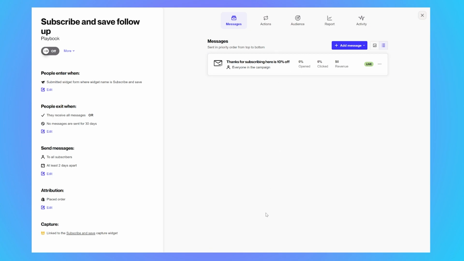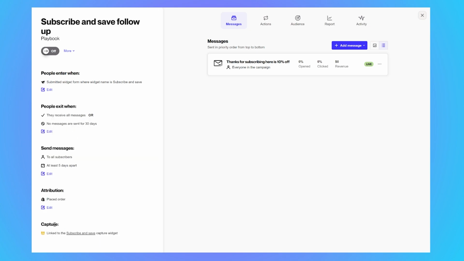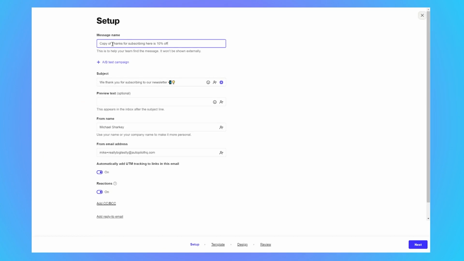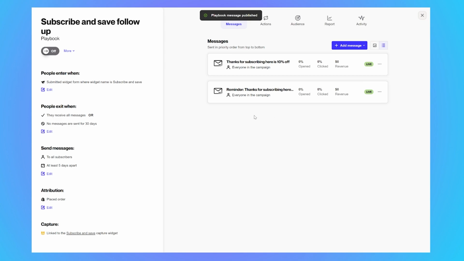So a great second message that you can add here is a follow-up. So if they don't use the 10% off discount, we could set it to send 5 days later and send them a reminder. So now we've changed the send message delay to at least 5 days apart. And then we can go and duplicate this message, edit it quickly and say reminder on the name of it. Now I won't go in and edit or make changes to this email just in the interest of time, but you can see how this would work.